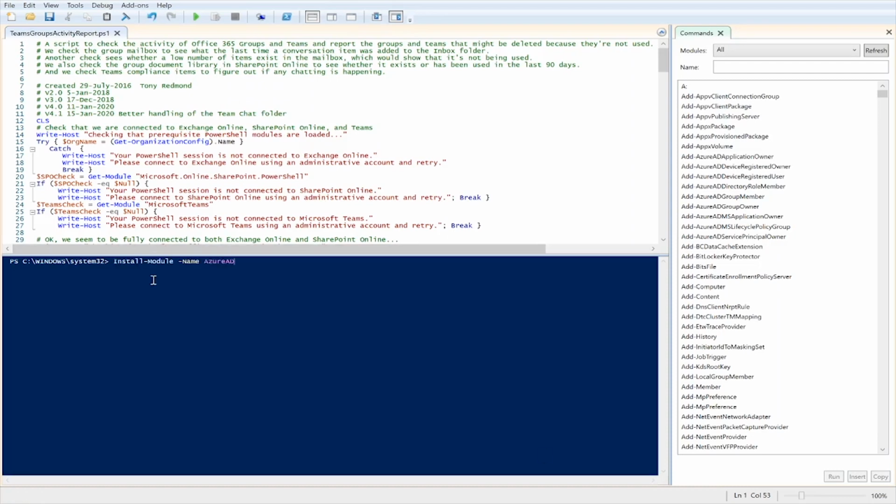we're going to install our Azure AD module. All right, once that executes, you're then going to simply connect to Azure AD, and you're going to use this. Once you hit enter here, you're going to be prompted with a login window, and you're going to want to put in your Microsoft 365 global admin credentials.